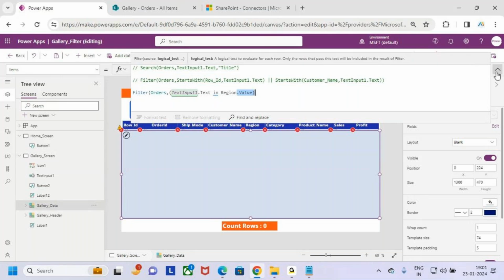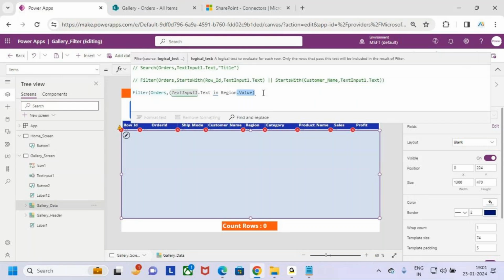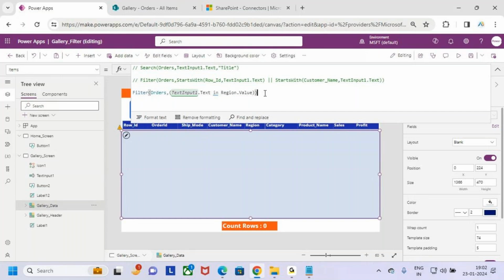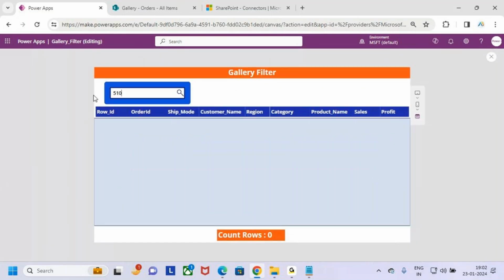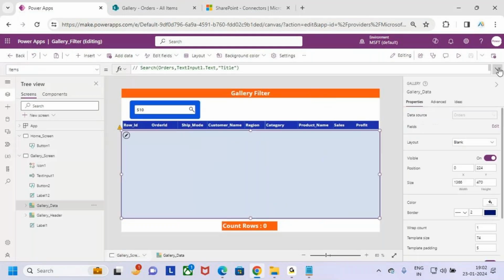Now let me save it. I think here I need to close one more bracket. Fine. Now when I search the data, I am not able to see more than 500. Why? Because this in operator is also not delegable.